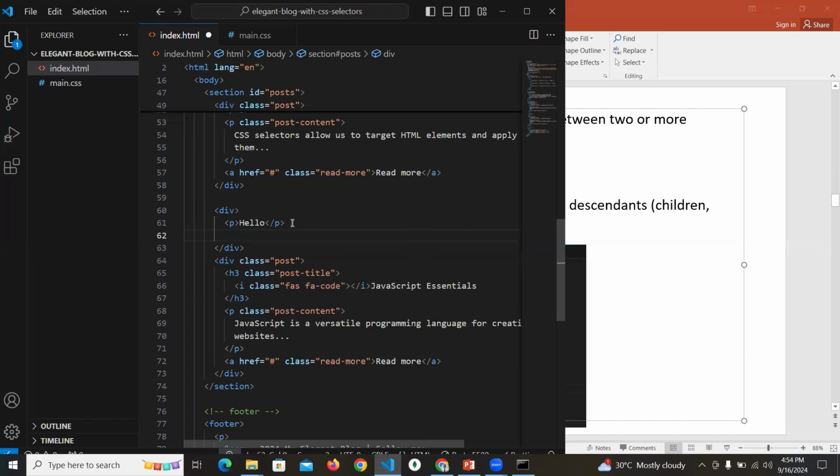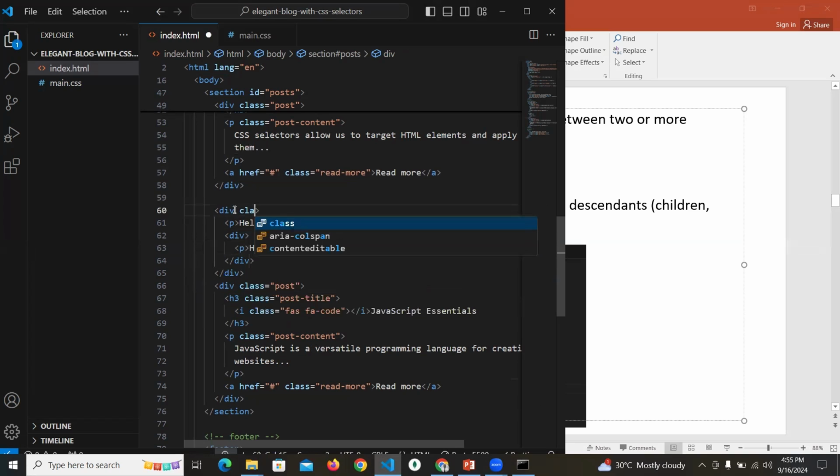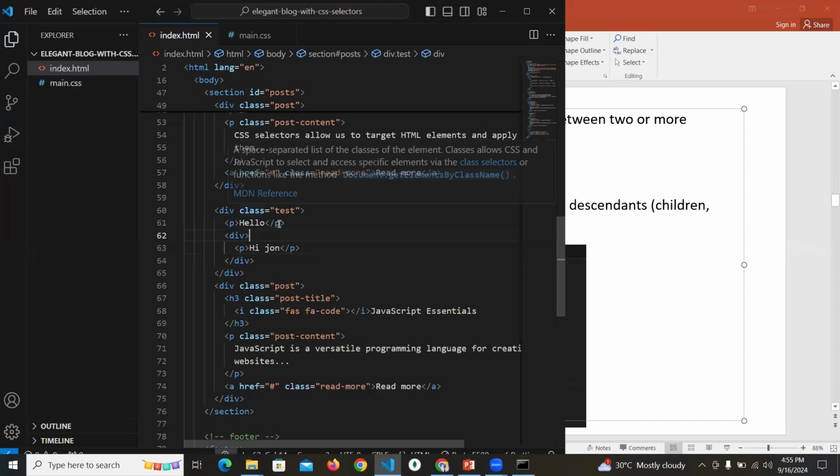Here, I might even have another div inside the first div, and I still have another paragraph there. And this one is saying, hi, John. So those are the things that we have. I'm going to give this a specific class that is totally different from what we have already. I'll just say test. I know I don't have anything like test. So in this case, if you are targeting a paragraph, the paragraph is a descendant of this div.